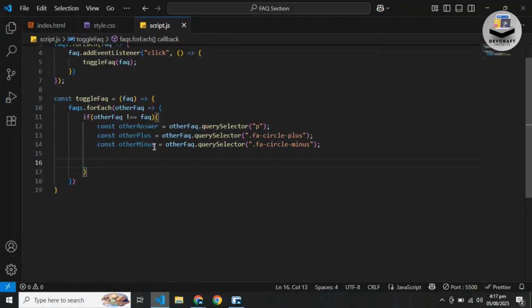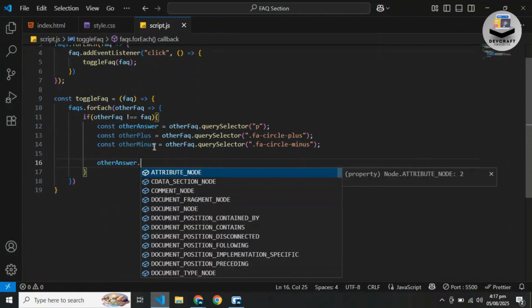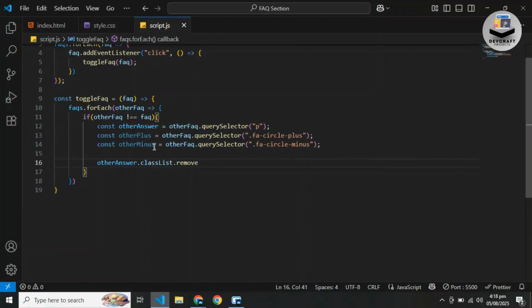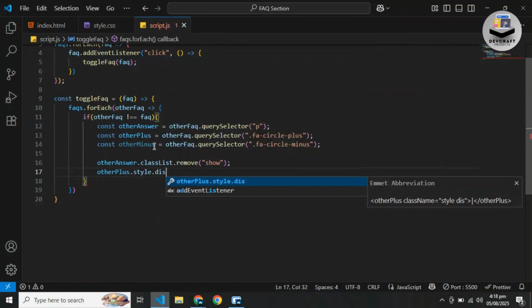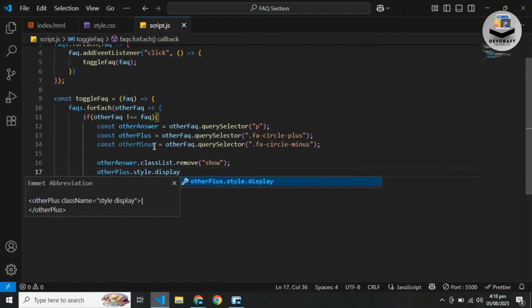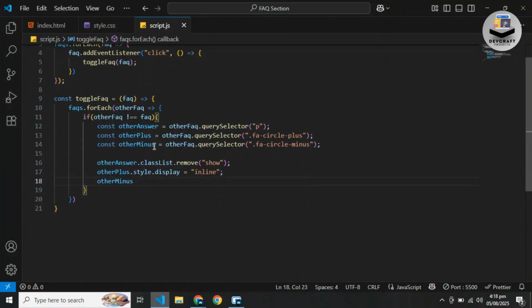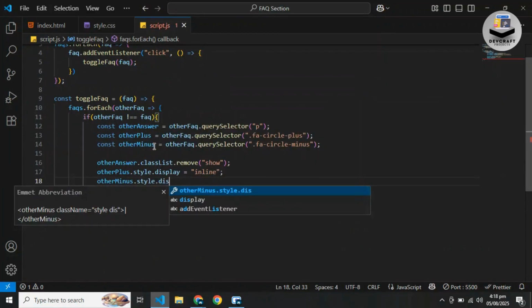Step 8. Collapse the other FAQ box. This removes the show class from the p tag, which hides the answer using the CSS transition. Step 9. Show plus icon, hide minus icon. Here we're making sure the plus icon is visible and the minus icon is hidden. This visually resets the FAQ back to its original closed state.